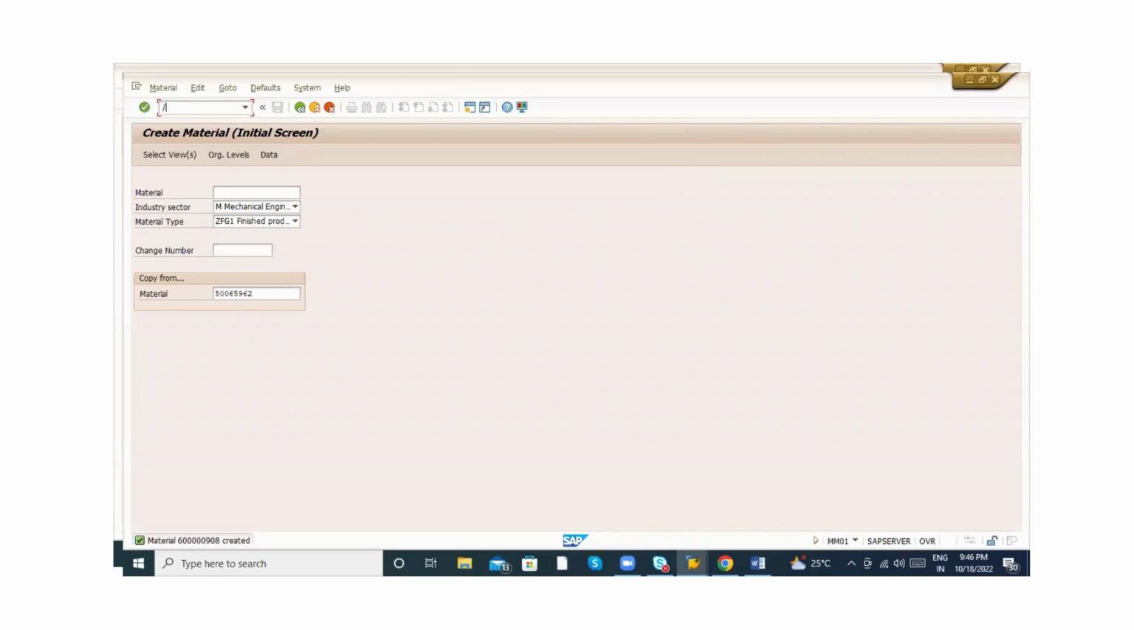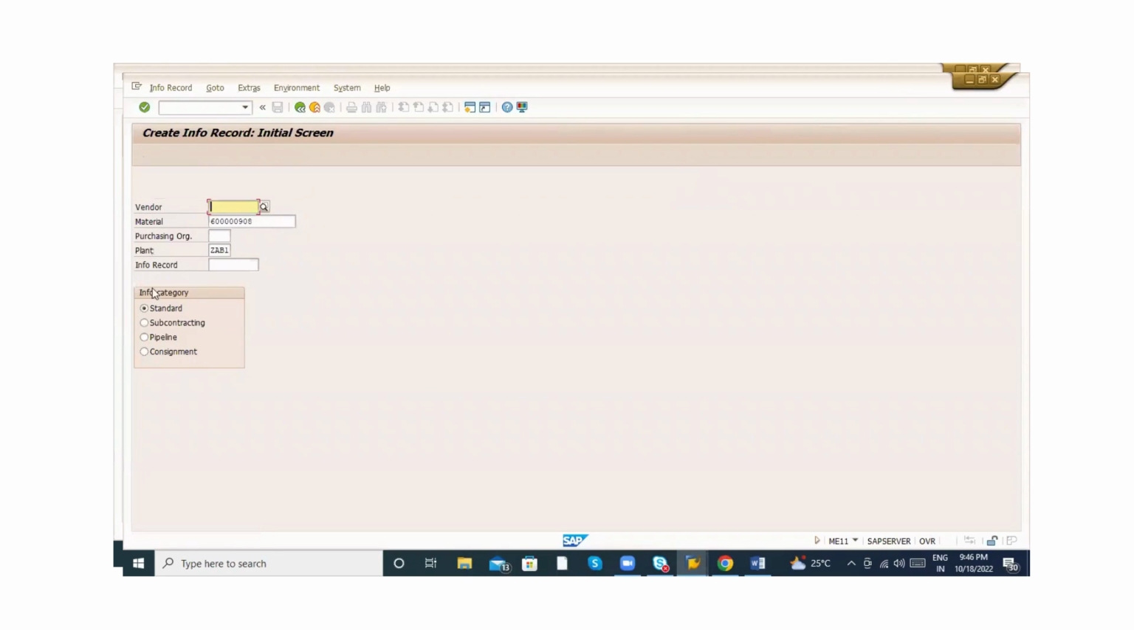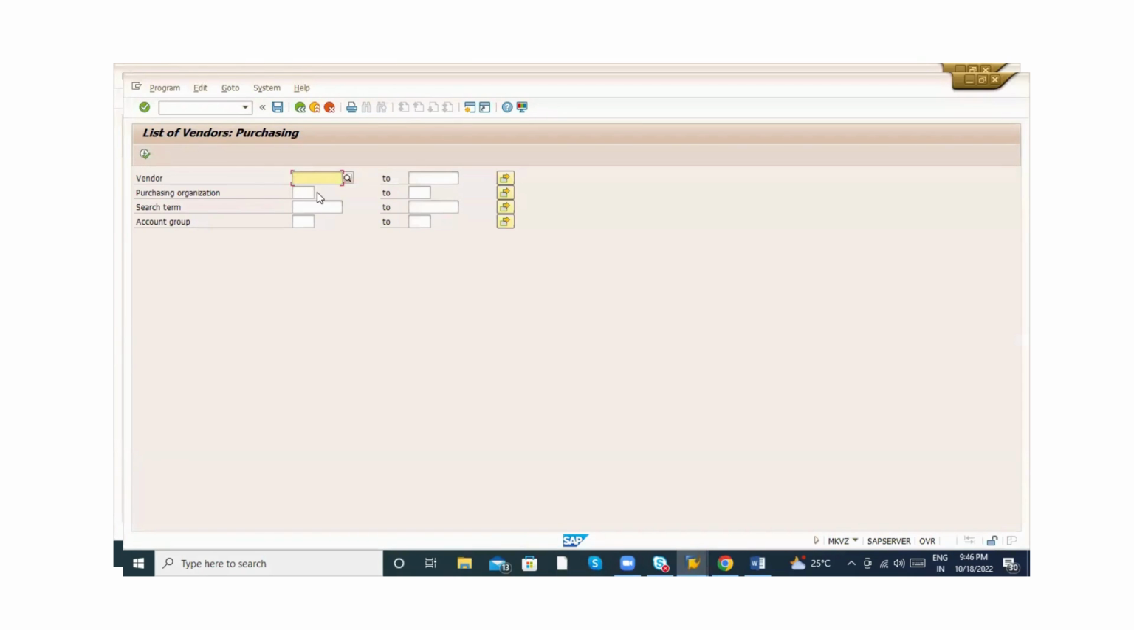So I'm going to ME11, the info record creation, with the info category subcontracting. For this vendor, whatever vendors we have, we can go ahead with the MK widget. Go to MK widget, and whatever vendors we have, we can go ahead with those vendors.